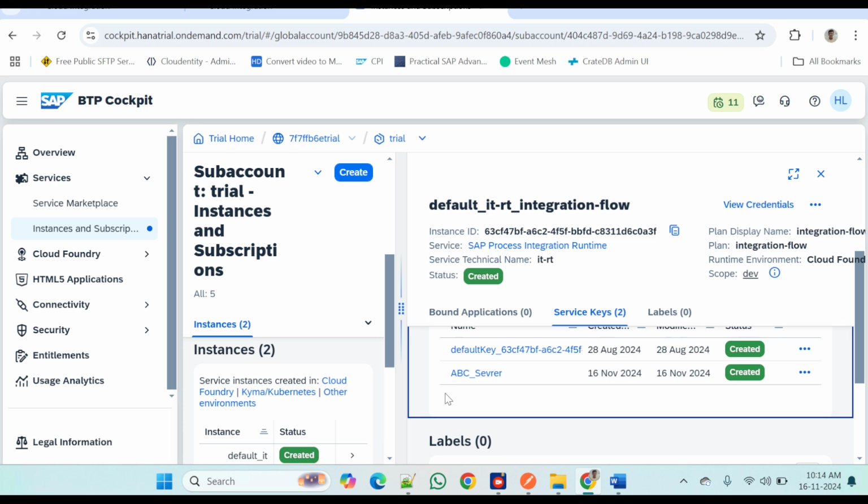Also, if we have n number of source systems and you create n number of service keys, then we can come to know how many servers we have to share the credentials with if something goes wrong, right?